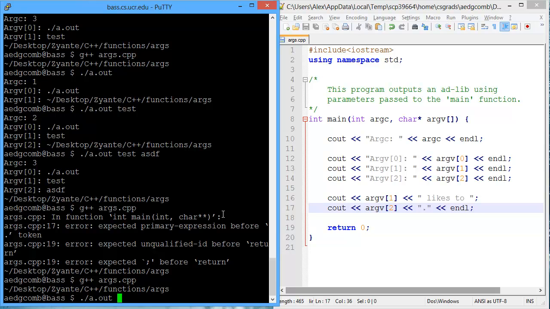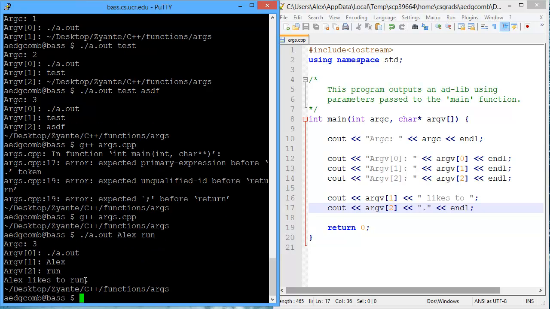Alright, that's fine. So what's our first? We'll say Alex, and what does Alex like to do? Let's say run. So we get Alex likes to run. And the arguments break down: there are 3 of them, a.out, Alex, and run.